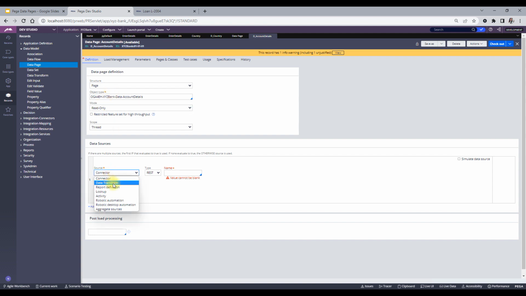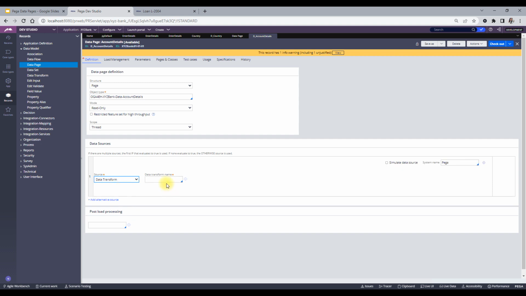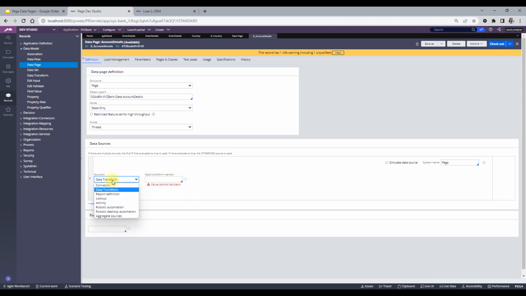Then the second one is data transform. So yeah, you can call any data transform and then use that data transform to load the values in your data pages, right? So this is data transform.